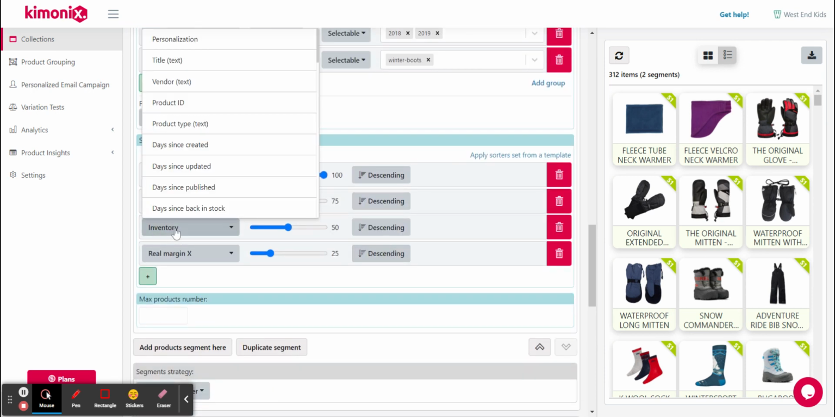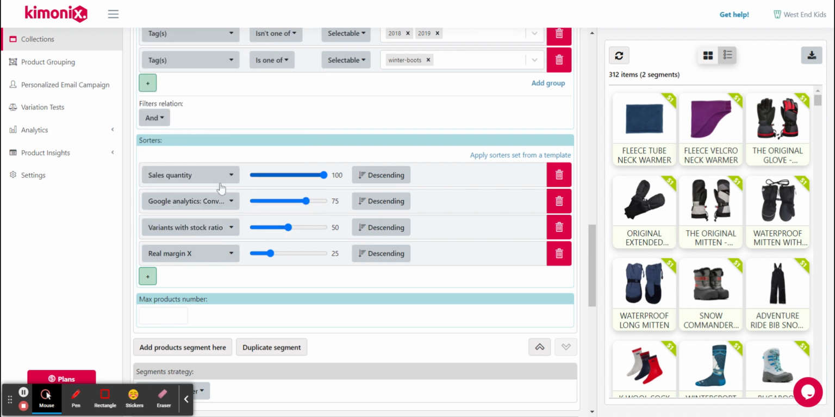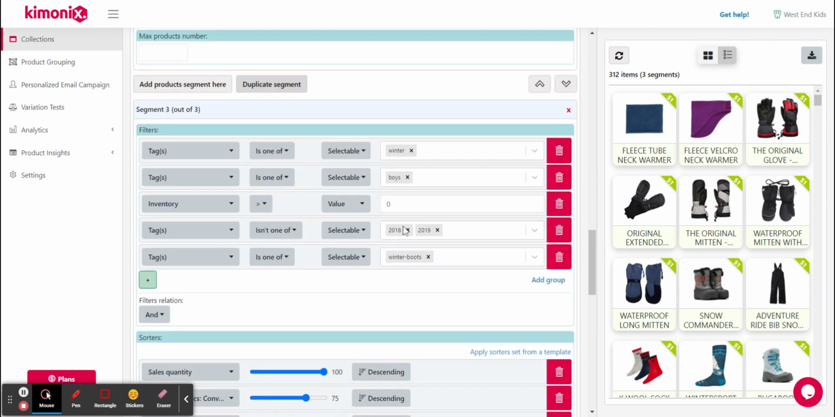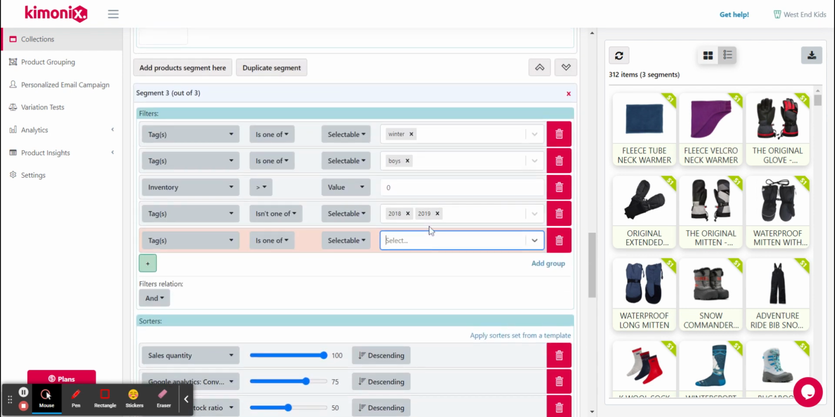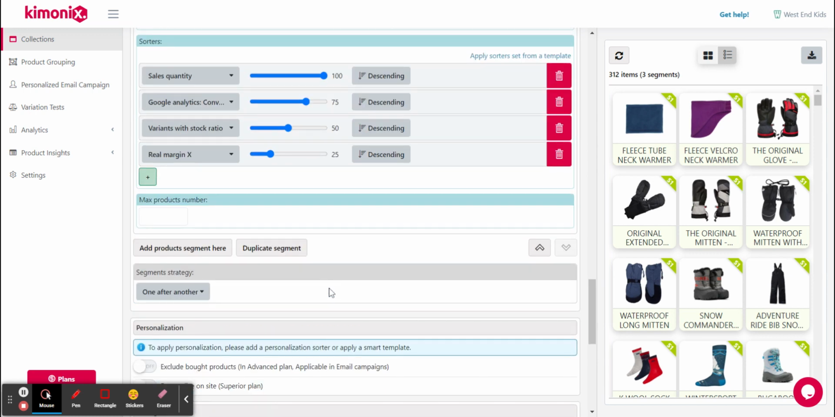We can change for each segment the sorting strategy. Let's say here I want to change it to variance with stock ratio. You can change it the way you want. Let's create three segments for the sake of the example. Here, third segment, let's use gloves. Keep it like this. This is okay.